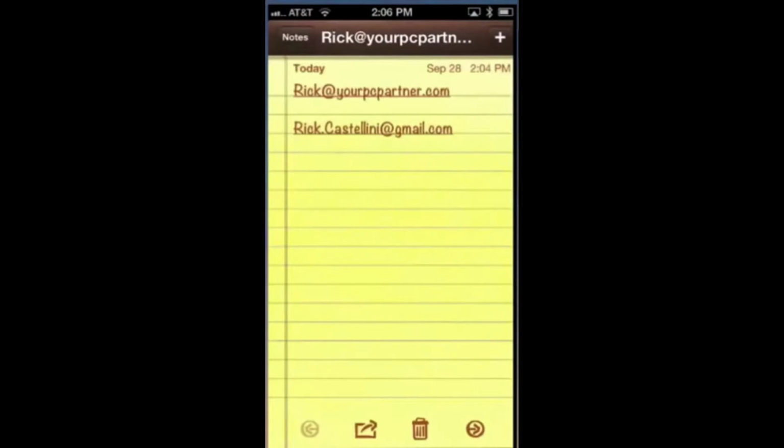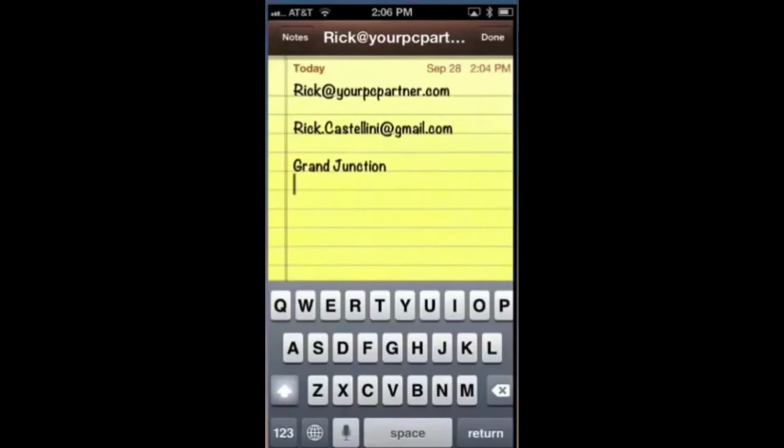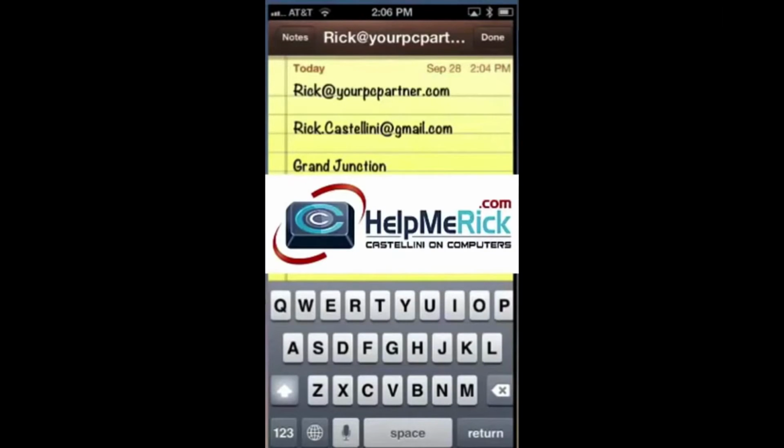I already had one in there for Grand Junction. If I just type in GJ and then hit Enter or Space, it automatically comes up, and we just created the GJC, and that automatically typed in Grand Junction, Colorado. So that's how you can use the iOS keyboard shortcuts on your iPhone or your iPad.